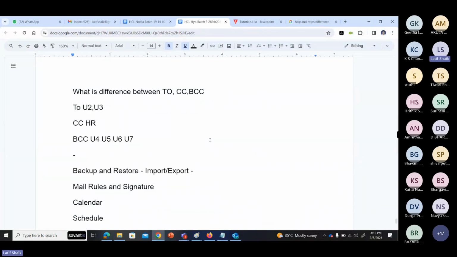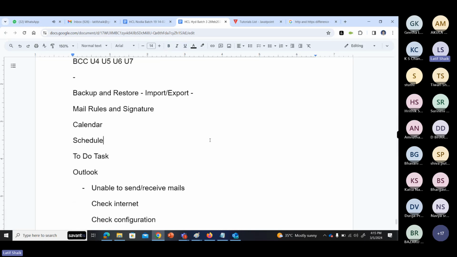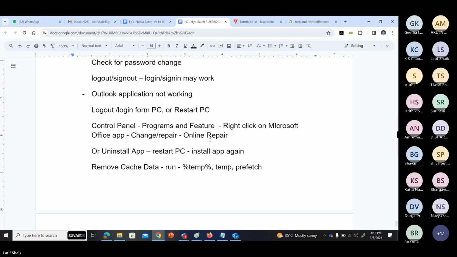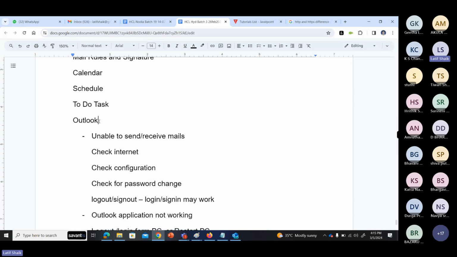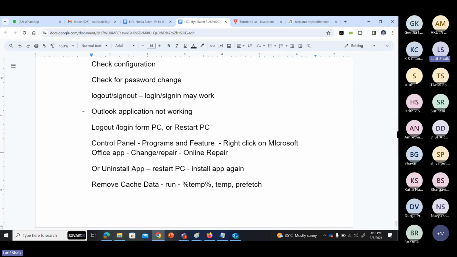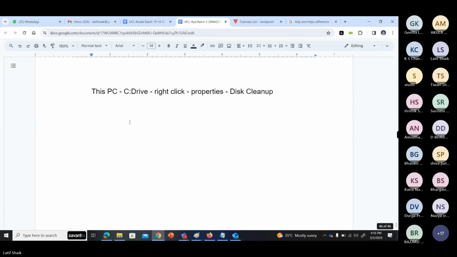Okay. So To, CC, BCC difference, how to do backup and restore, what are the mail rules, what is signature and calendar. This is for troubleshooting, guys. Outlook troubleshooting. Okay, this one I will tell separately. And of course I've written it. So what are the common issues in Outlook and what to check and all.